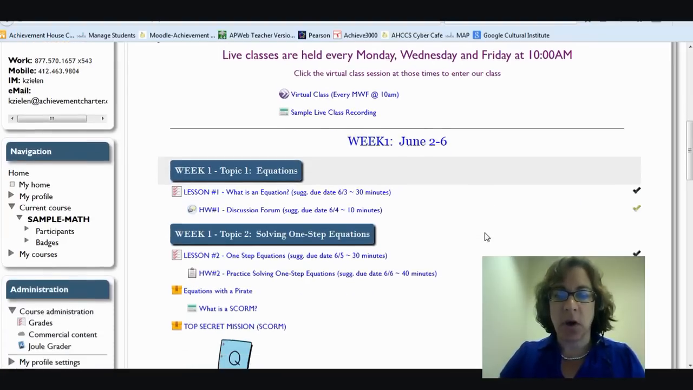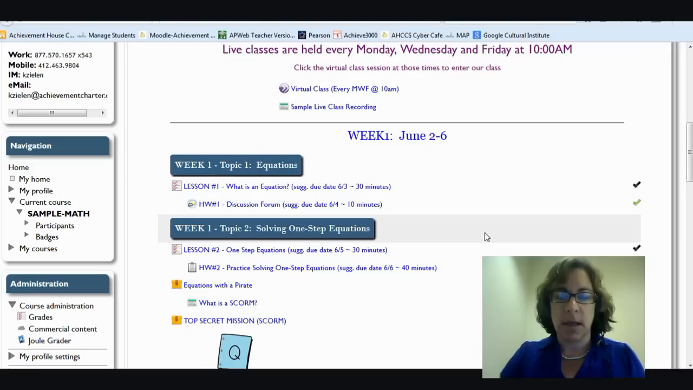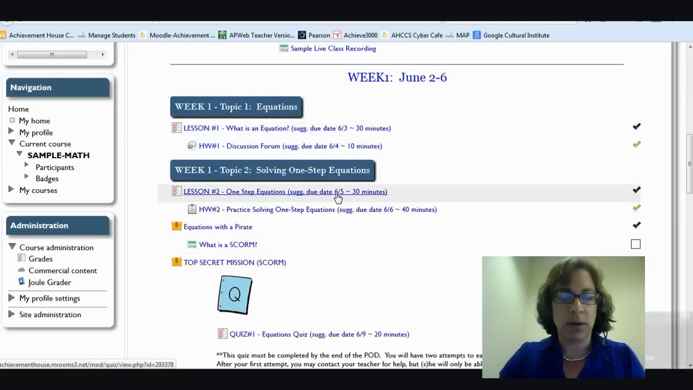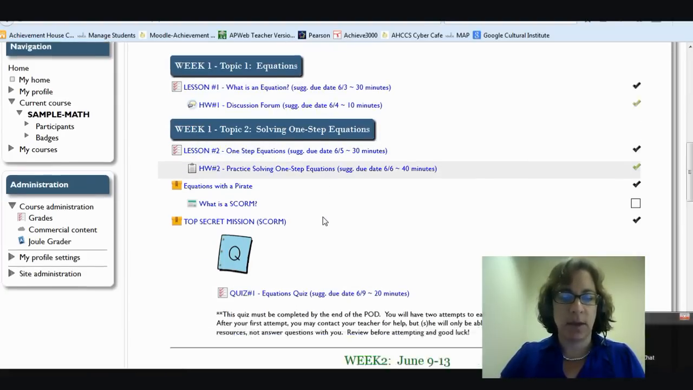Underneath the live links are our pods. There are 3 weeks in each pod. Week 1 will always be highlighted in blue, so we can see we have week 1, topic 1 is equations. Week 1, topic 2 is solving one-step equations. Under each topic will always be listed the lessons that you have to watch and the homework that you have to complete before you can move on to the next lessons. So week 1 you have lesson number 1 and homework 1. Then you move on in week 1 you also have lesson 2 and homework 2, and so on.